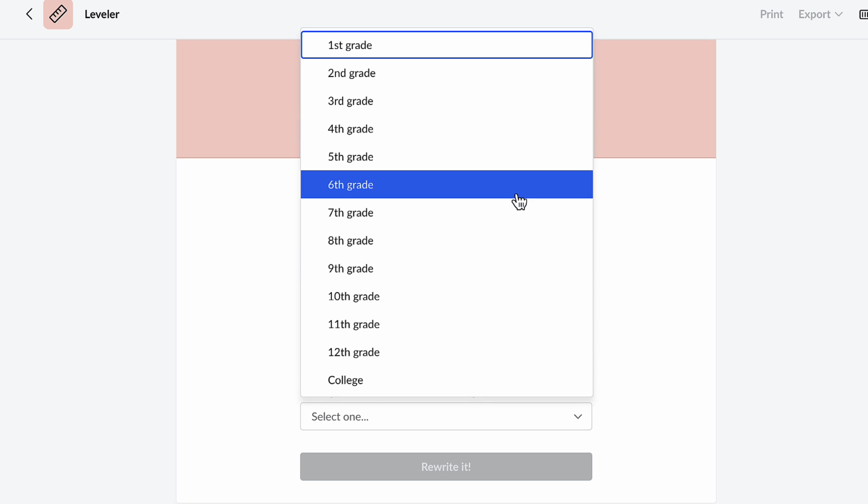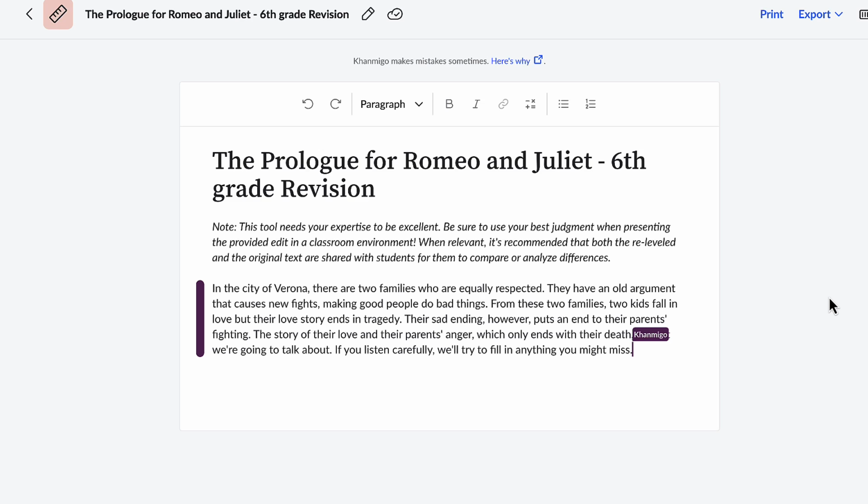I have a couple of 9th grade students that are currently reading on a 5th, 6th grade level. And in a matter of seconds, Khanmigo will rewrite the prologue for Romeo and Juliet for my students who are currently reading on a 6th grade level so that all of my students will understand and enjoy the play.